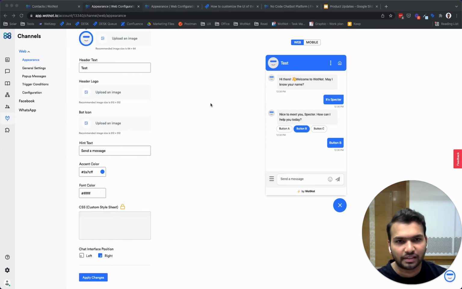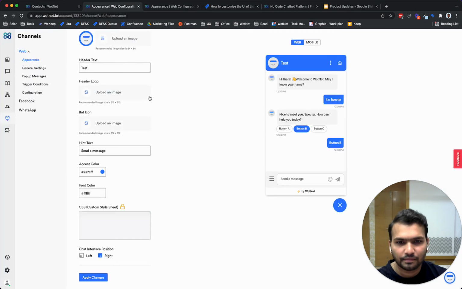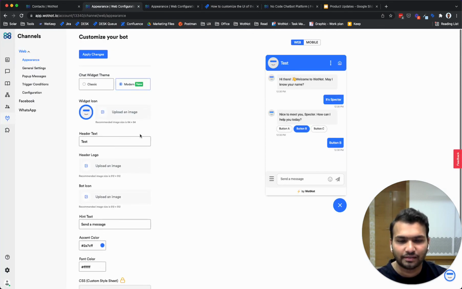We have exposed some CSS classes, which you can find on the help article here. I'll definitely link it in the description of the video below so that you can directly come to this article. So use these class names and customize the interface however you like. So that's chat widget customization.